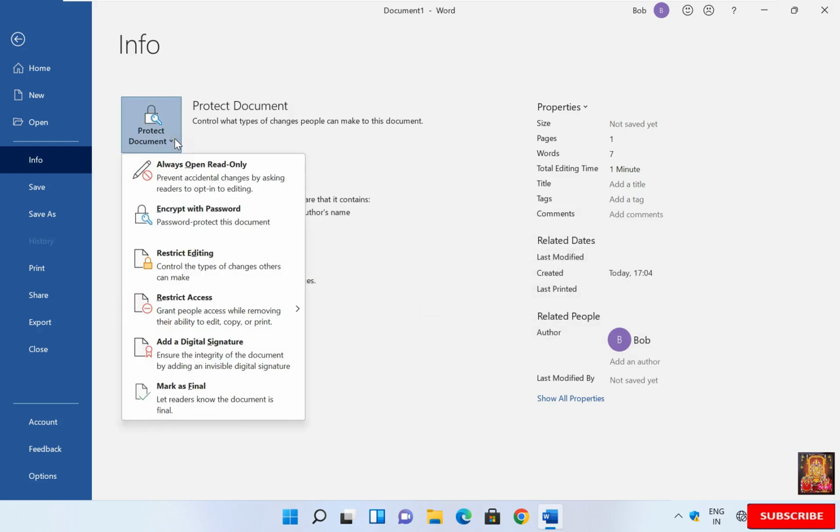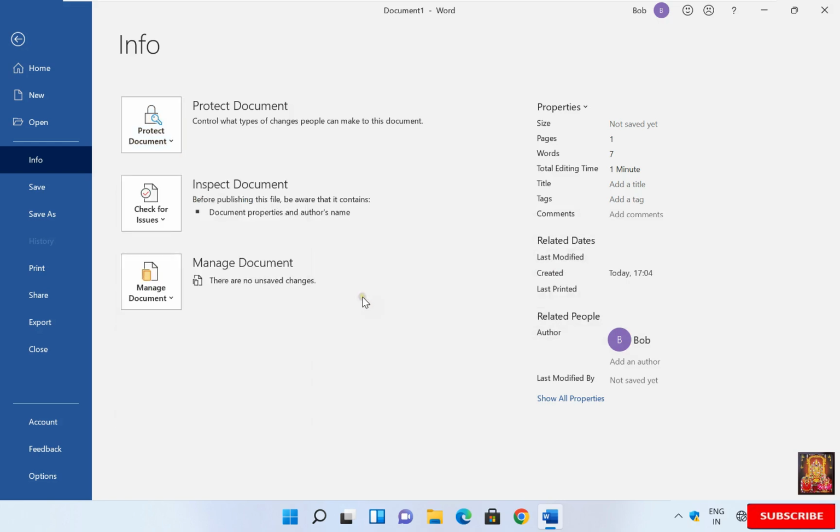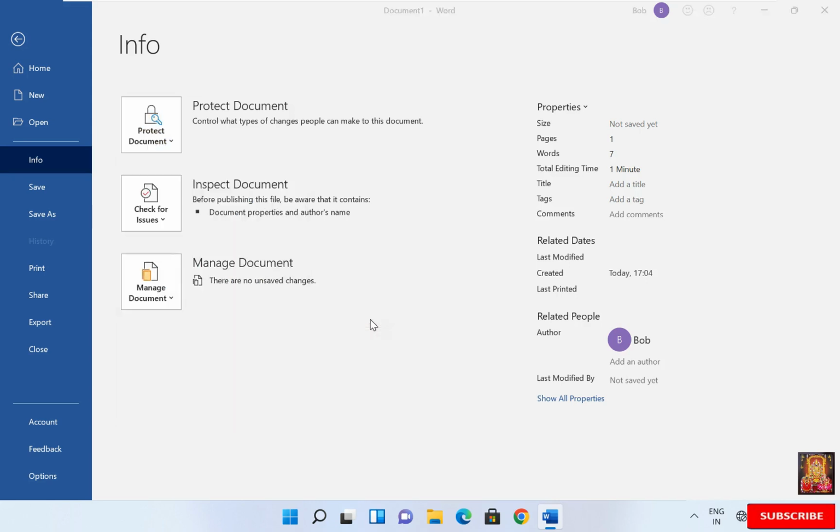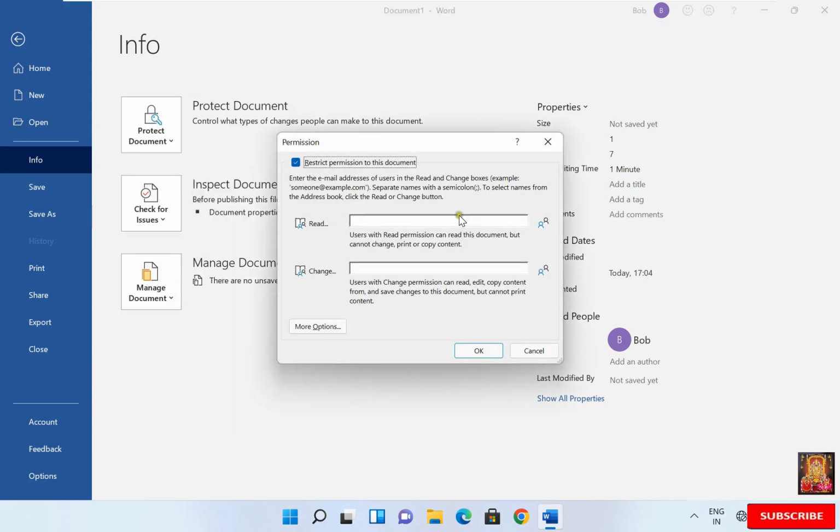Click again Protect Document. Click Restrict Access. Connect again to the RMS server. Now the RMS server is connected. Click Protect Document. Click on Restrict Access. Select Restricted Access. Check Restrict Permission to this document. Read rights: I will give this document read rights to Larry user. Fill Larry user mail ID. Change rights: I will give this document change and edit rights to RMS admin user.